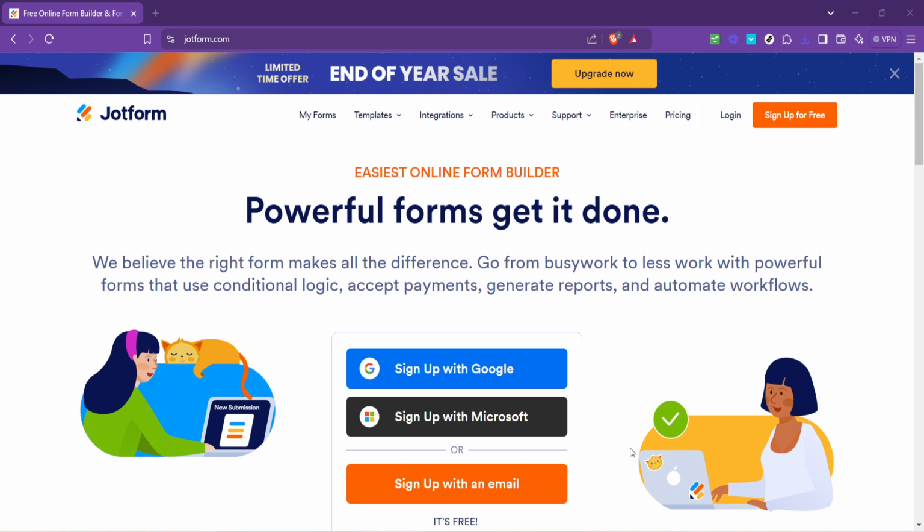QR codes are incredibly versatile and can be used for a wide range of purposes, from sharing your form link easily to providing quick access to your website or event details. Jotform makes the creation of these handy little squares easy and user-friendly. So, if you've ever been curious about generating your own QR code for your forms, you're in the right place.